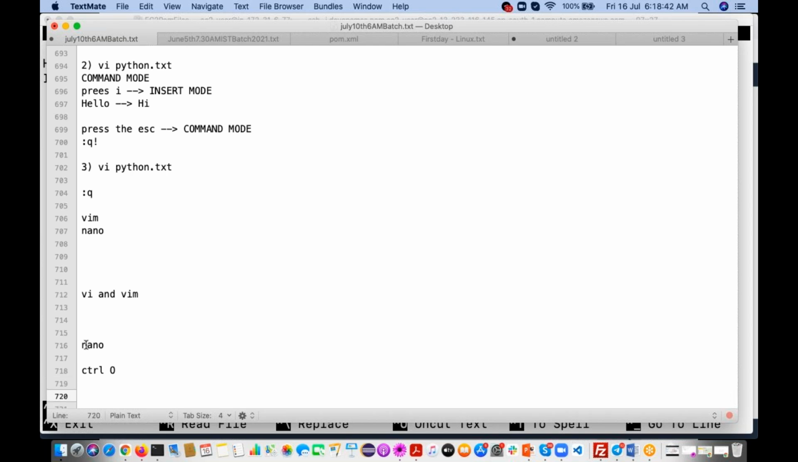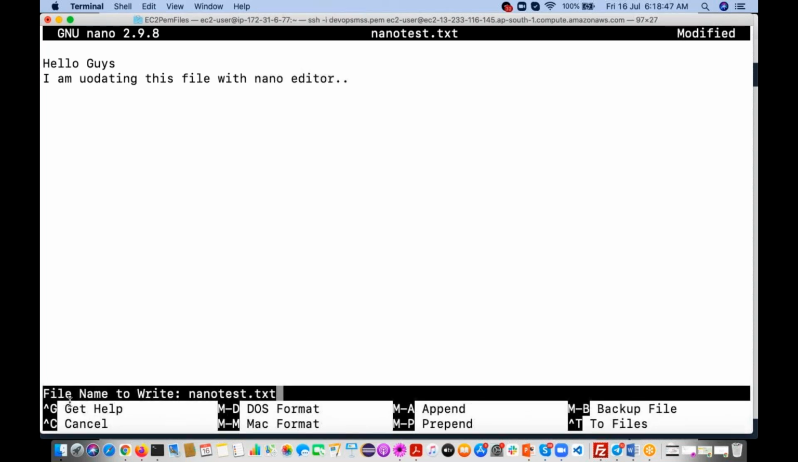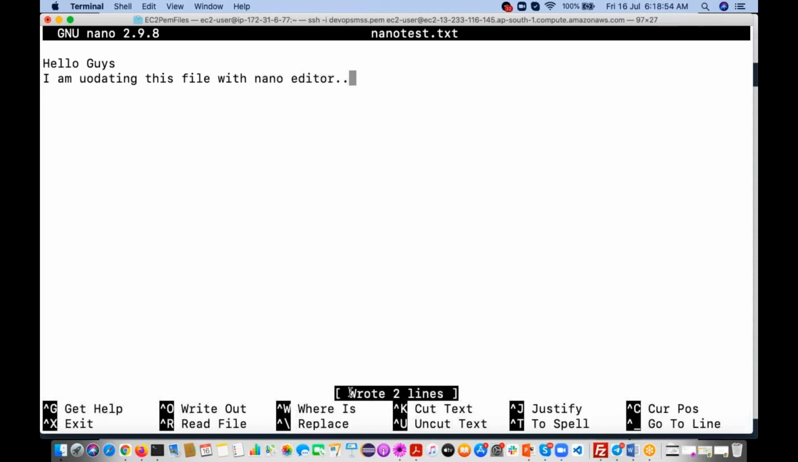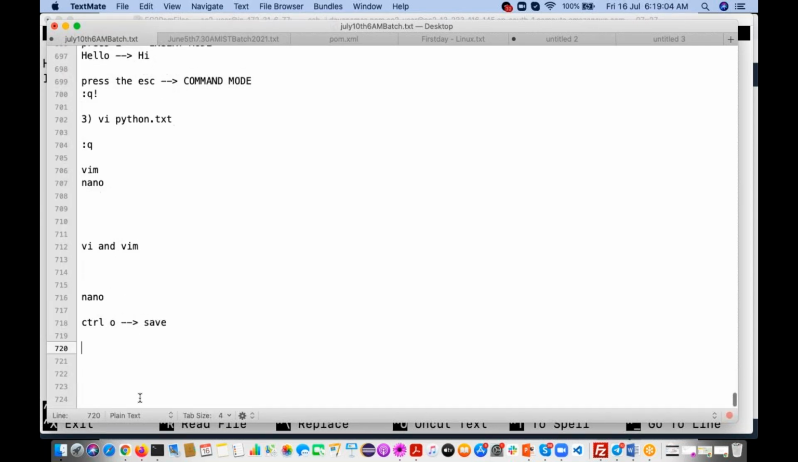See, I'm going to press that Control O. It is asking for the file name to write. Hit the enter so that it is going to save with this name. See, that's saved. So Control O saves the file. Now I need to close it. If you want to close it, Control X. Control X, we are using for closing.